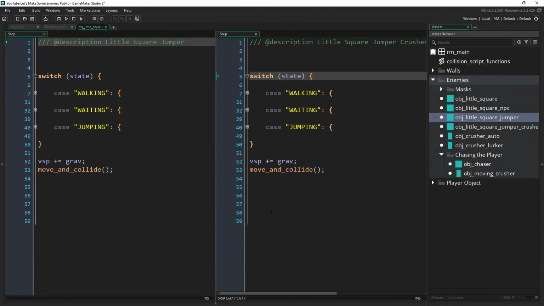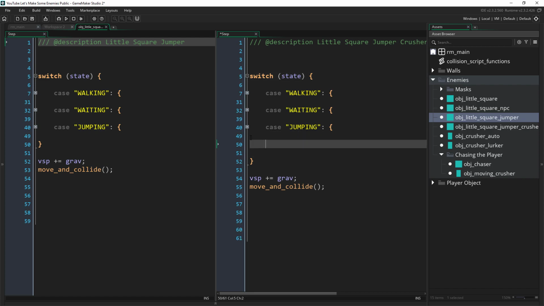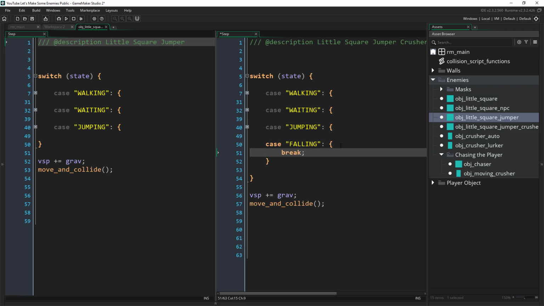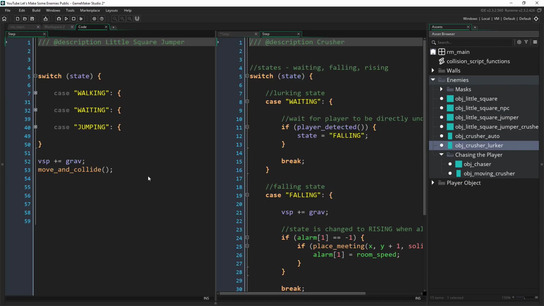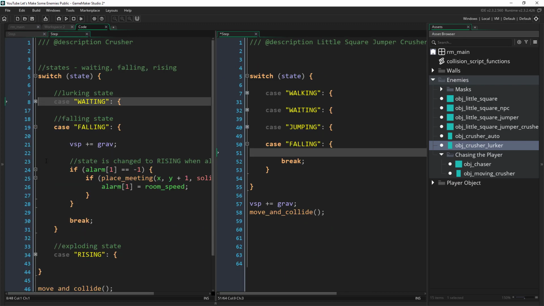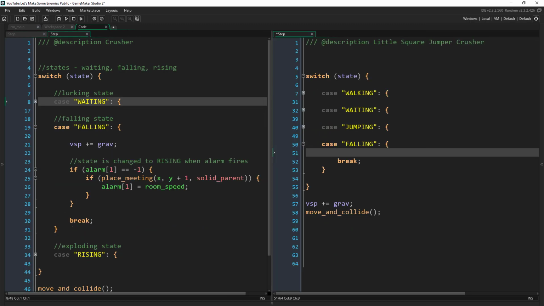So here we go. We don't need to modify anything in the walking or the waiting state, but we do need to add our new state. That will be our falling state. And now we can actually pull up our crusher's code and look at its falling state. We can't just copy things over blindly. This line, for example, is already over here, right there.